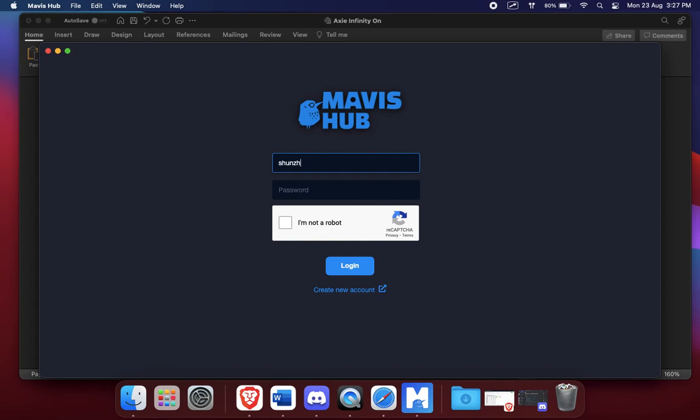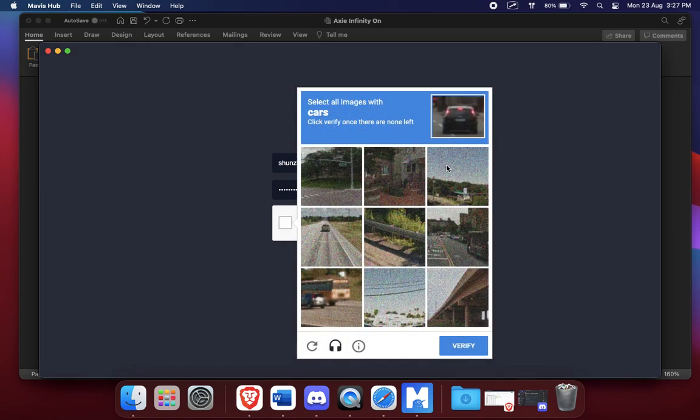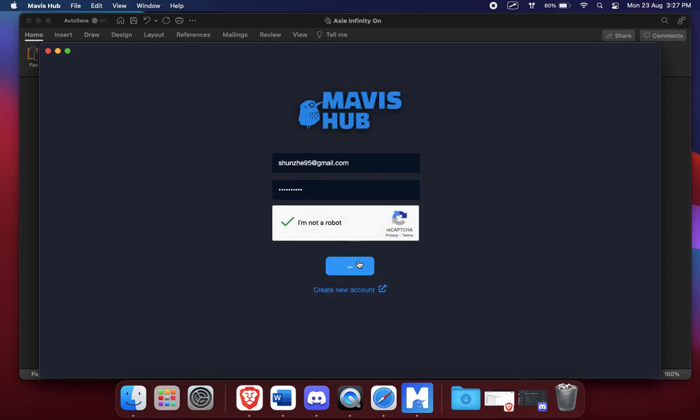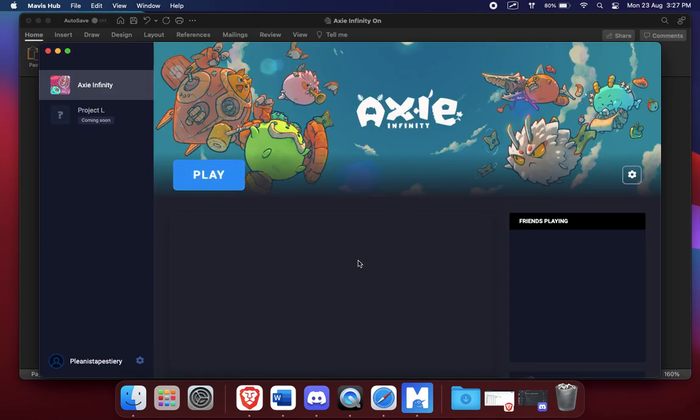Now I am playing as a scholar, so I'm going to enter my friend's email, and his password is... Okay. Complete the checks. I find this can be a bit annoying because sometimes it's quite strict. Okay, I was lucky I got it the first time. Usually it takes me about 4 or 5 tries.